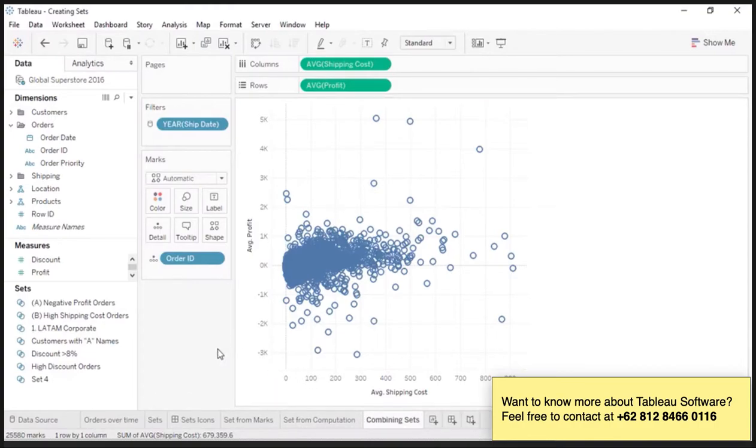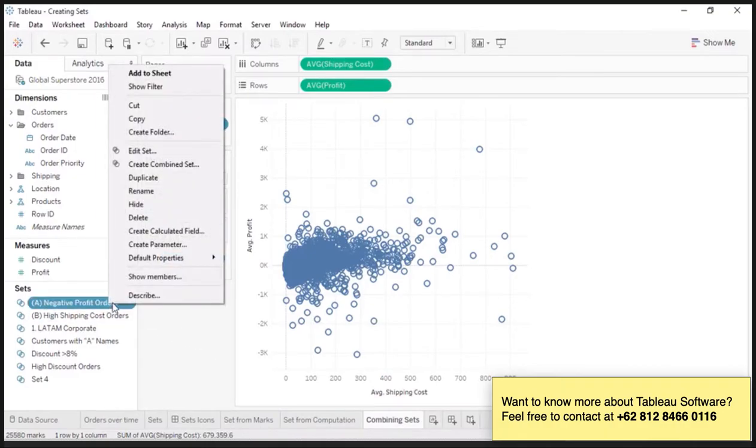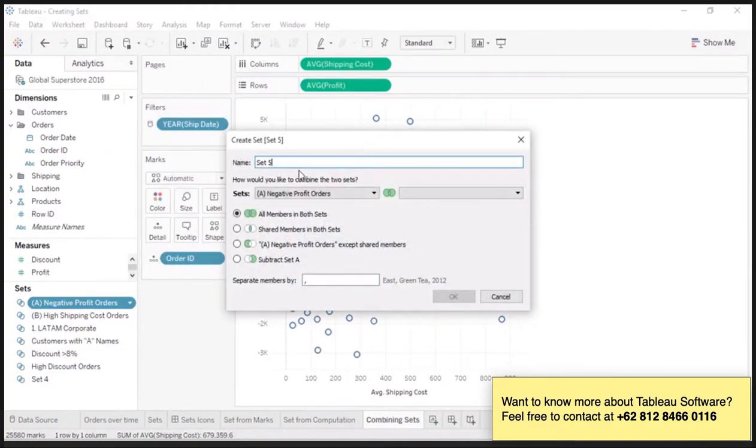Sets based on the same dimension can be easily combined. In the data pane, we'll right-click on one of the sets and select Create Combined Set. We'll name it very creatively Combined Set. Select the second set from the drop-down. Note that not all of our sets are listed. If the second set we want to combine is not available in this drop-down, the sets may not be based on the same dimensions. For example, our set A, negative profit orders, can only be combined with other sets based on order ID, not something like a set based on customer name or a set made from marks in the view.